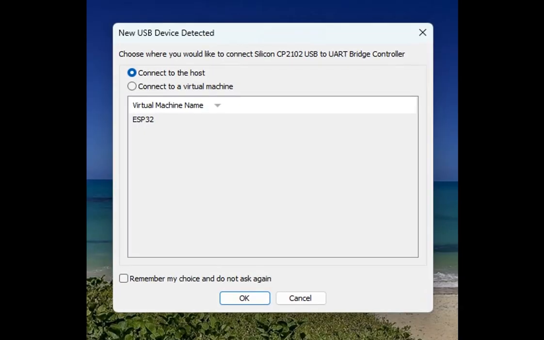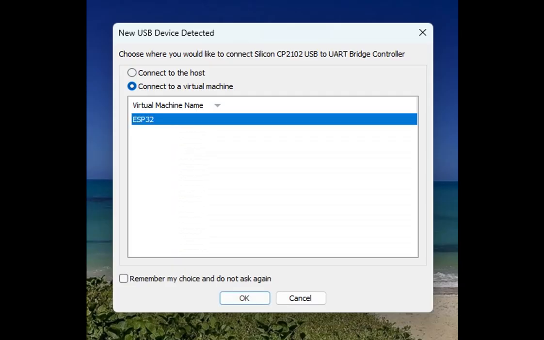A new window appears when the new USB hardware is detected. The alternatives are connect to the host, connect to a virtual machine. Select the Connect to a Virtual Machine radio button, then select the name of the virtual machine to which to connect the USB port. Then press OK.